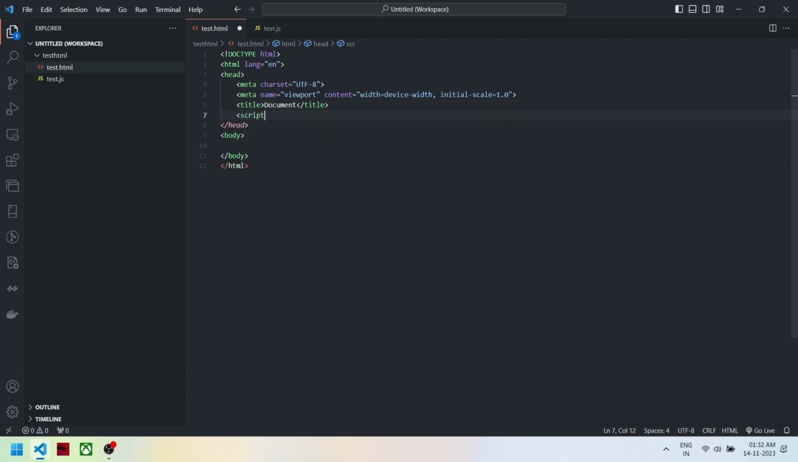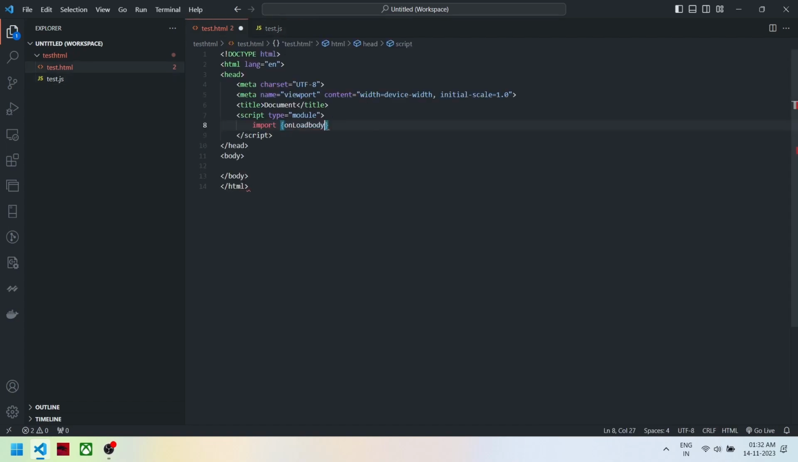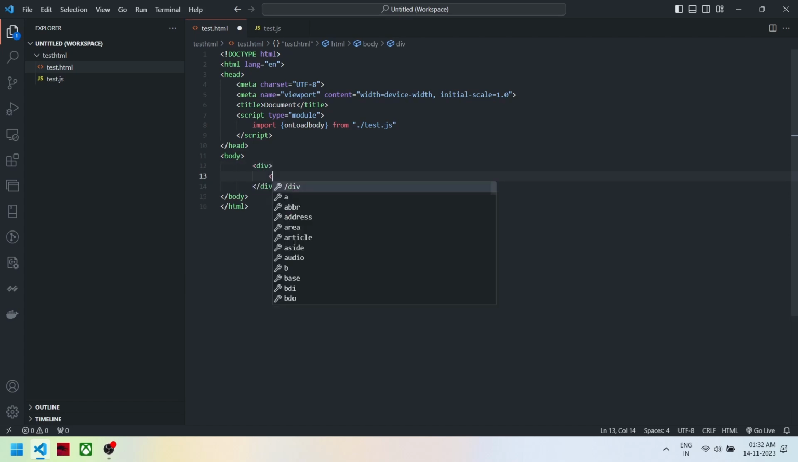Now in the HTML file, we are creating the script tag. In the script tag, we are importing as a module. The JavaScript module is part of ES6. You can check on the internet. In the module section, we can create many JavaScript files separately, and we can export functions into our HTML file. So in this tutorial, we are going to import onloadBody from test.js. This is the syntax if we want to import any function from any JavaScript file using import.